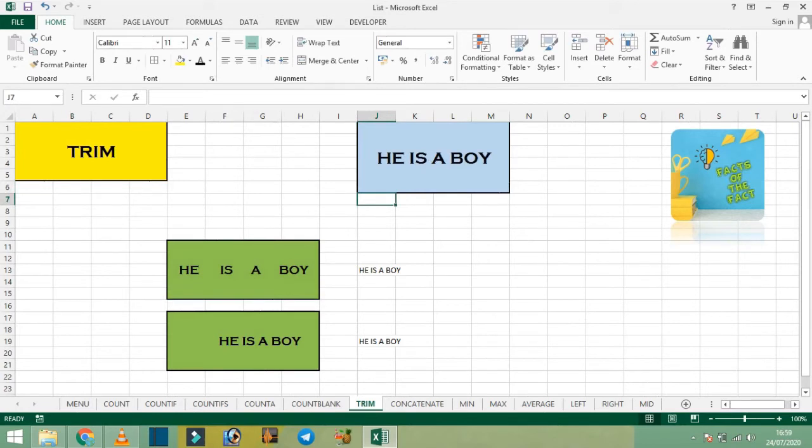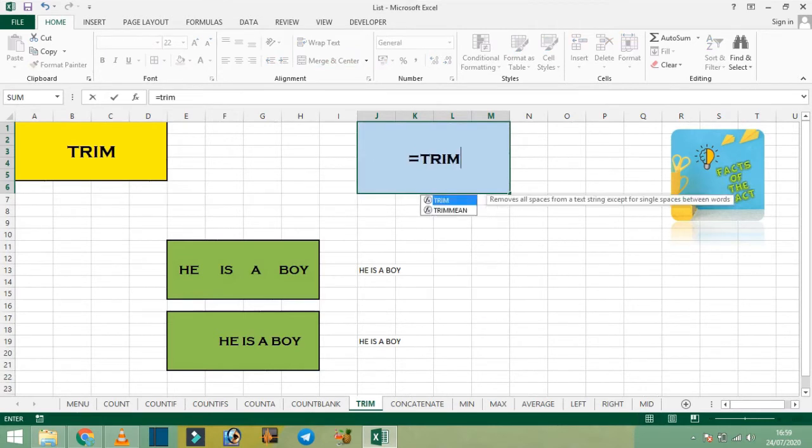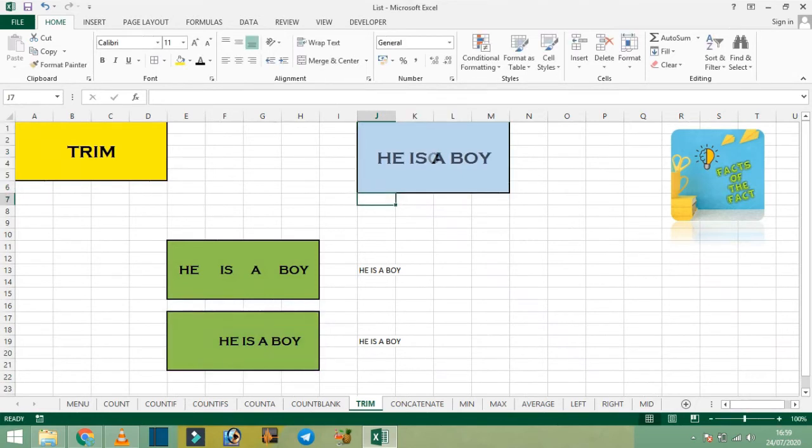Let's try the second. Equal to trim, open the braces, select the second column, "he is a boy". Once I hit enter, it eliminates the blanks before the he and gives the exact statement.